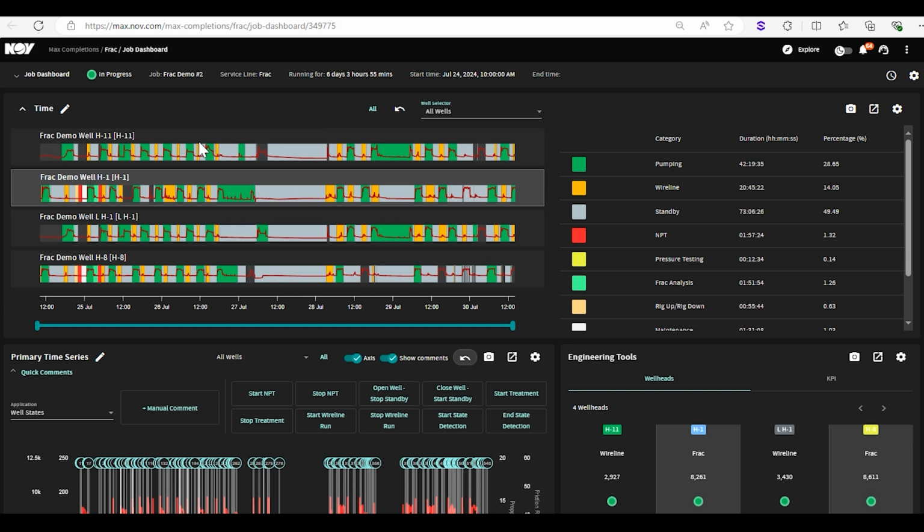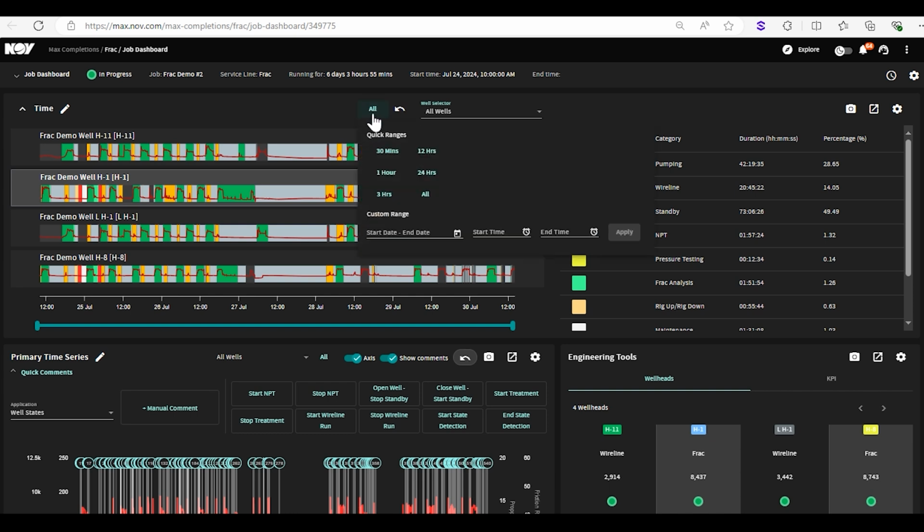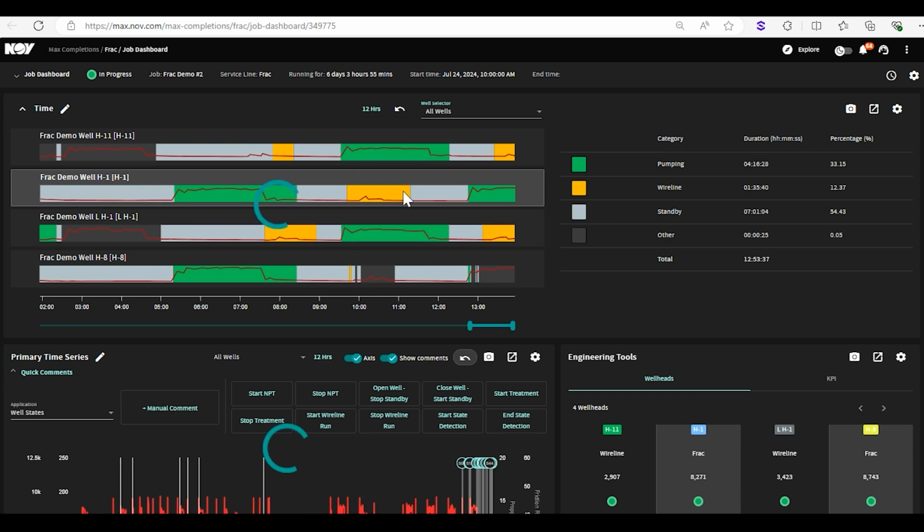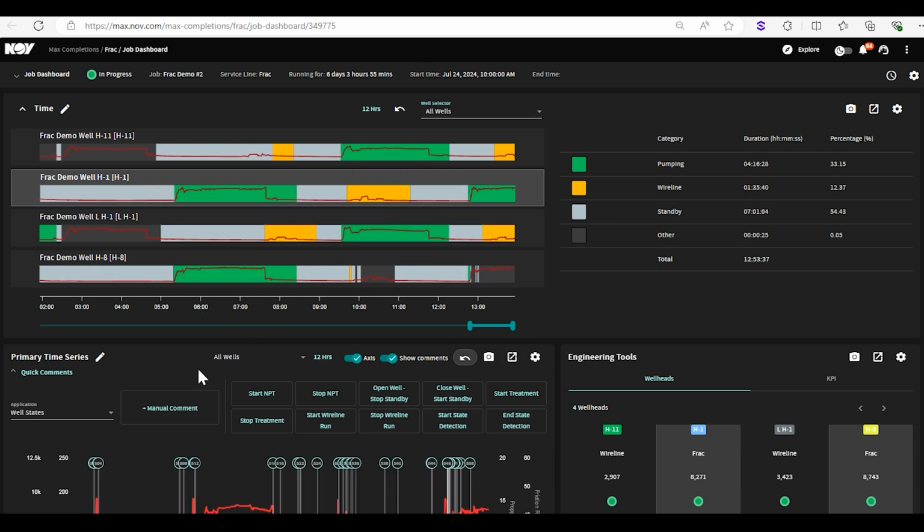There are a few different ways to zoom on the pad timeline. So first, similar to the time series charts in Max Completions, you can click here on All, and here you have quick ranges where you can select different ranges, and everything on the dashboard will adjust accordingly: the time series charts and the stats here on the right-hand side.